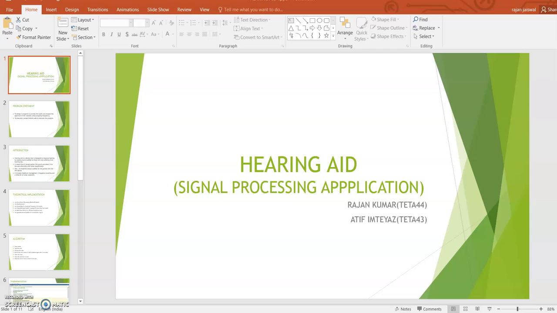This is Rajan, and today we are going to talk about hearing aids, which is basically a device designed to improve hearing by making sound audible to a person with hearing loss. It is made for those who have hearing loss problems, and it is totally based on a signal processing application, which I will explain later.